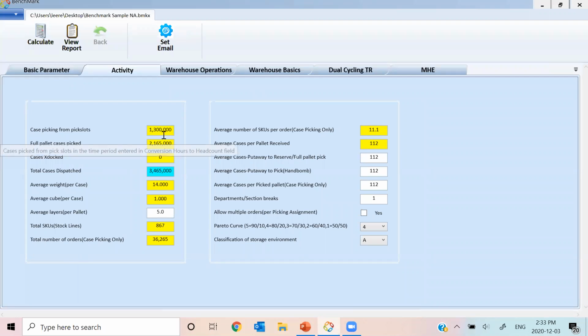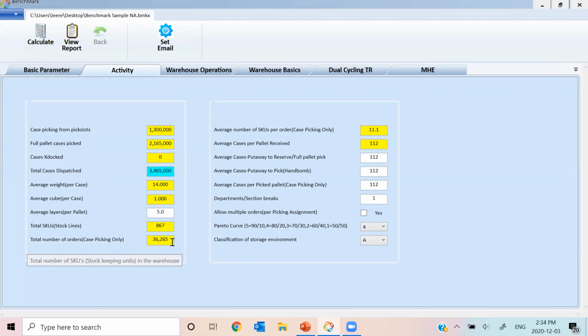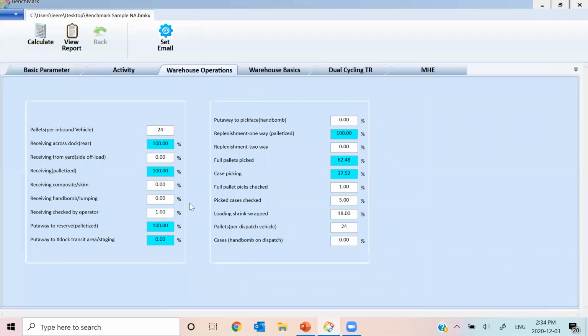The operation is picking 1.3 million cases. 2.1 million cases are full pallet picks. There's 867 SKUs, 36,000 orders. We get a sample set of the order lines, how the pallets are coming in, what our Pareto is. But typically we look at the averages inside the operation.